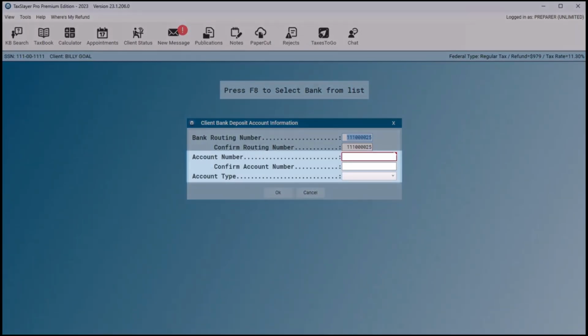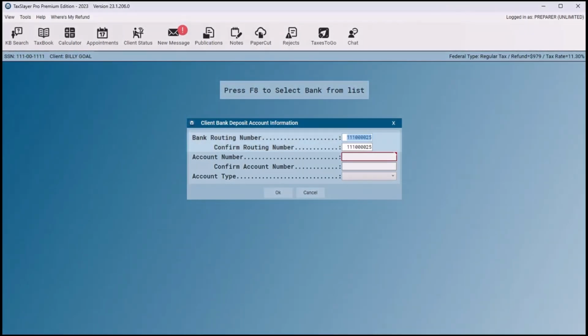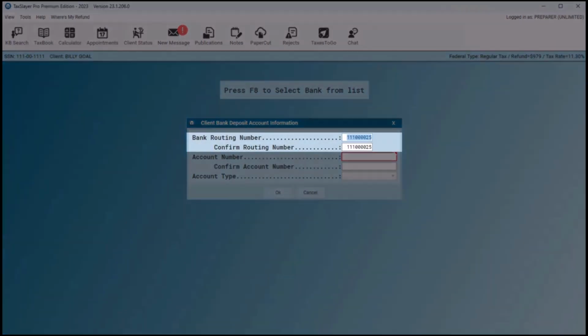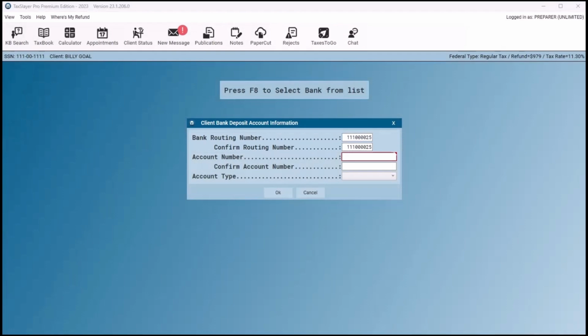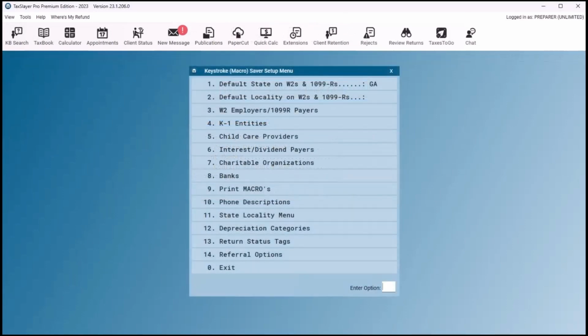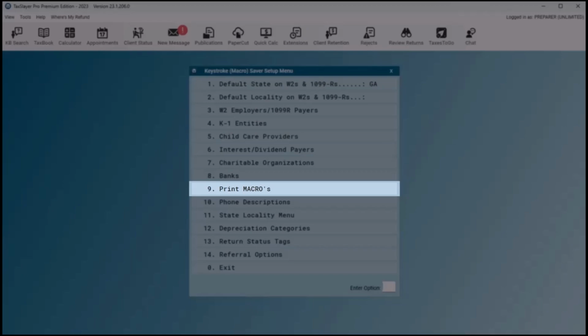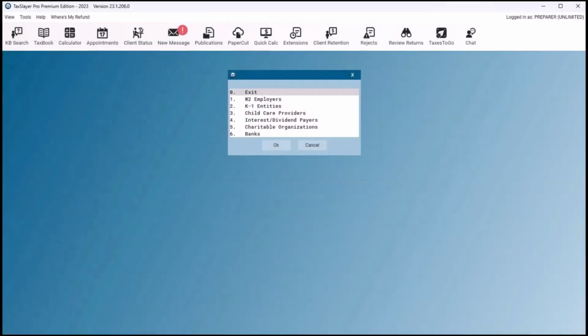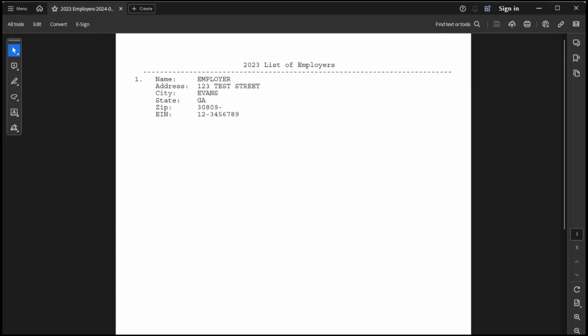You'll still need to provide the account name and the account type for the taxpayer, and we highly recommend verifying the routing number with the taxpayer on the return. To see a list of all of your macros, you can choose Print Macros. Then select the category you need to see from your macros list. This will generate a PDF of the macros you currently have saved in the program.